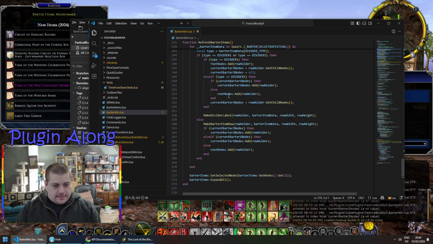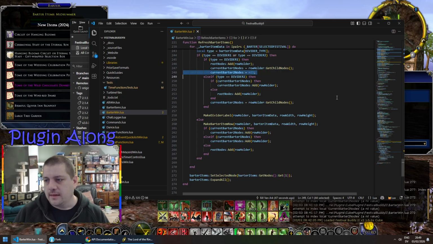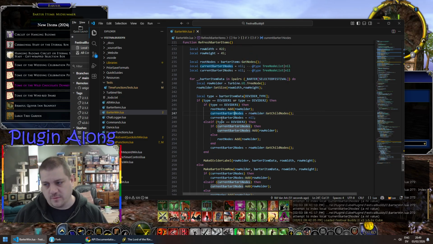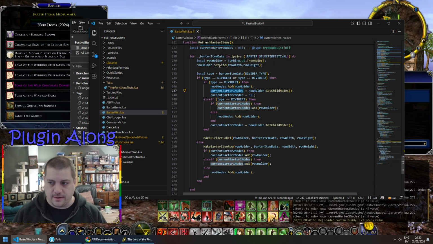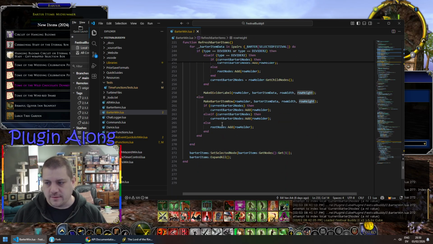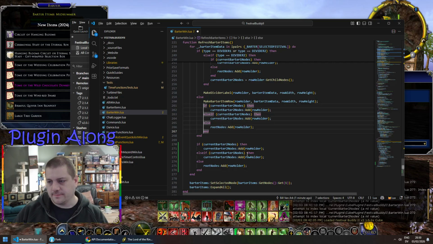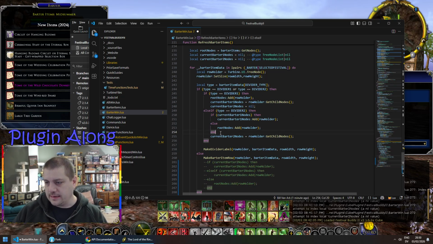So the real question is, can we always know that if there is a current barter 2, we can use it? Otherwise, if current barter 2 isn't there, we can try to use current barter 1. And if that's not there, then we use the root. So I guess the question is, can this just be moved out here? And we get rid of this. But we also go ahead and get rid of this.